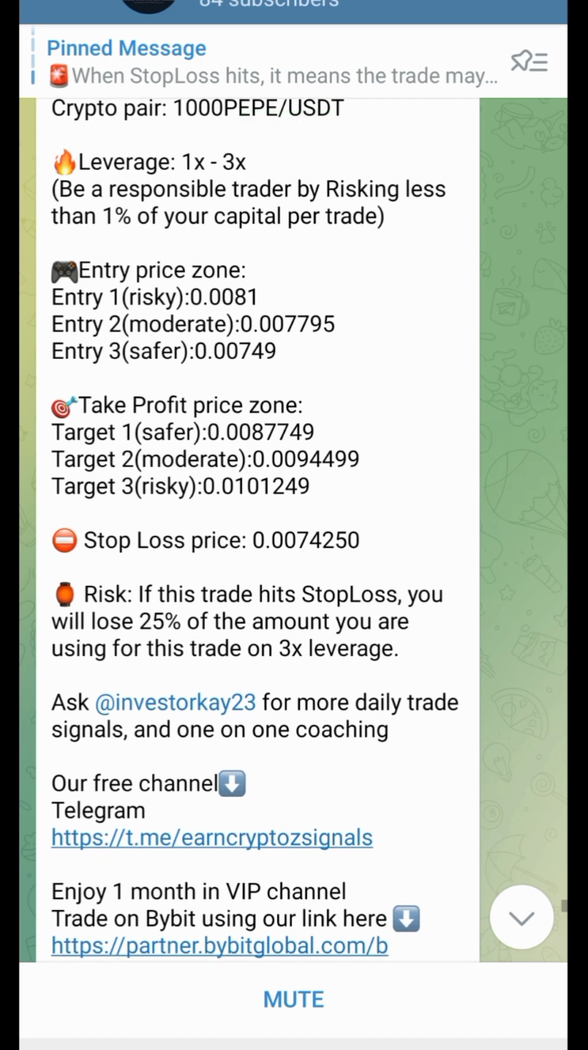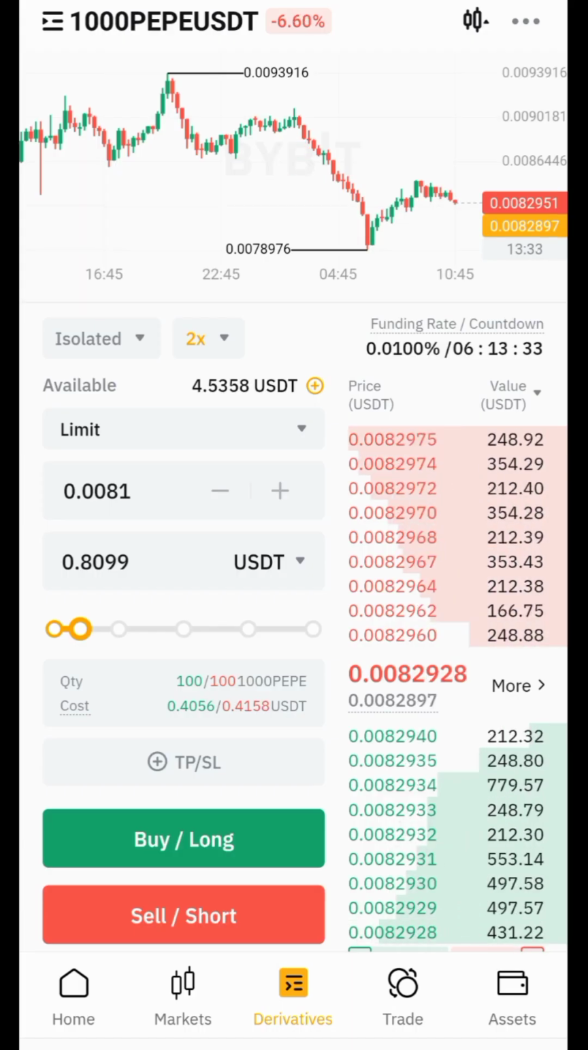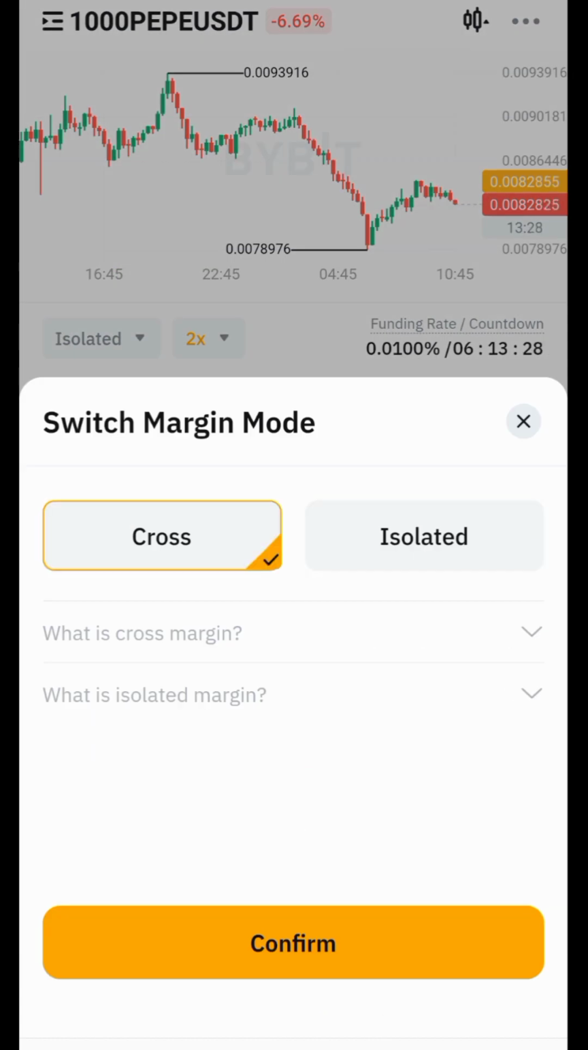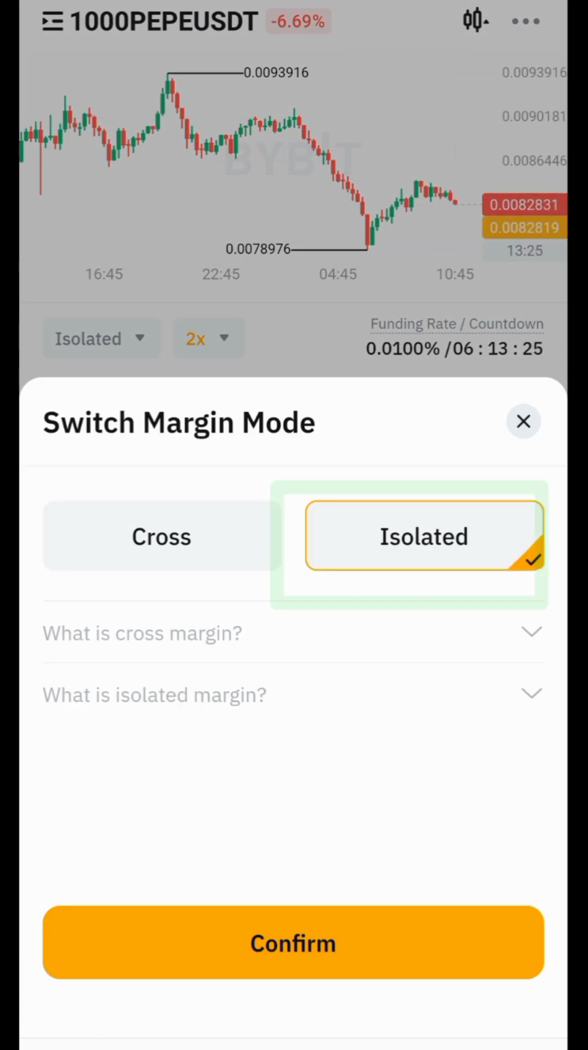On our Telegram channel, leverage says 1x to 3x leverage. Be a responsible trader by risking less than 1% of your capital per trade. So right now let's go back to our Bybit app to set our leverage. Here on your Bybit app, if you want to set your leverage, you click right here. If it's on cross before, you change it to isolated, because isolated is the recommended margin for new beginner traders. Remember, always risk what you are comfortable losing. The game is to survive in the market.